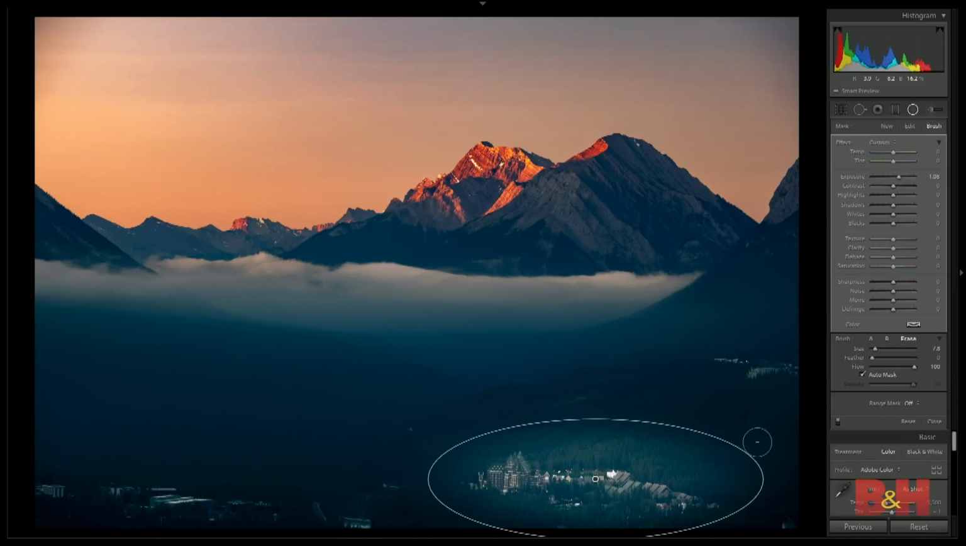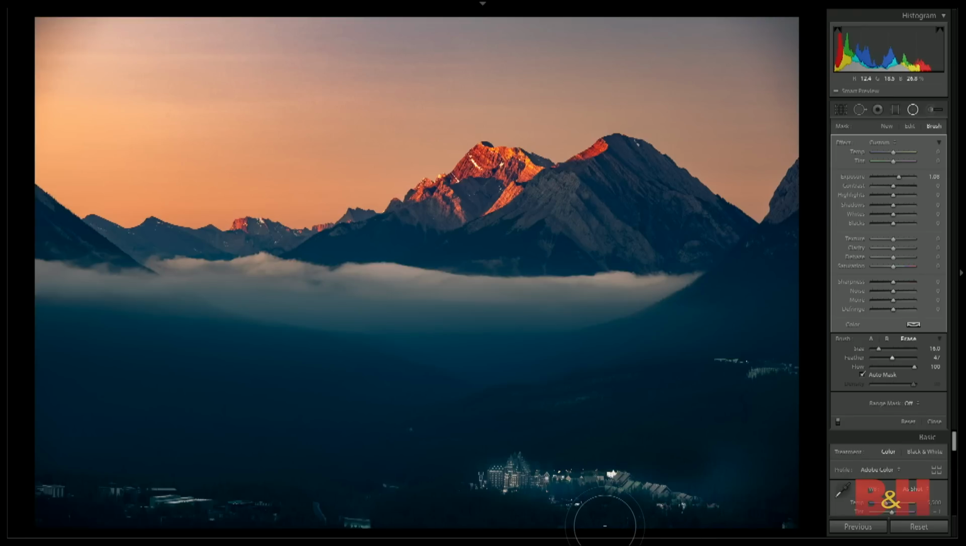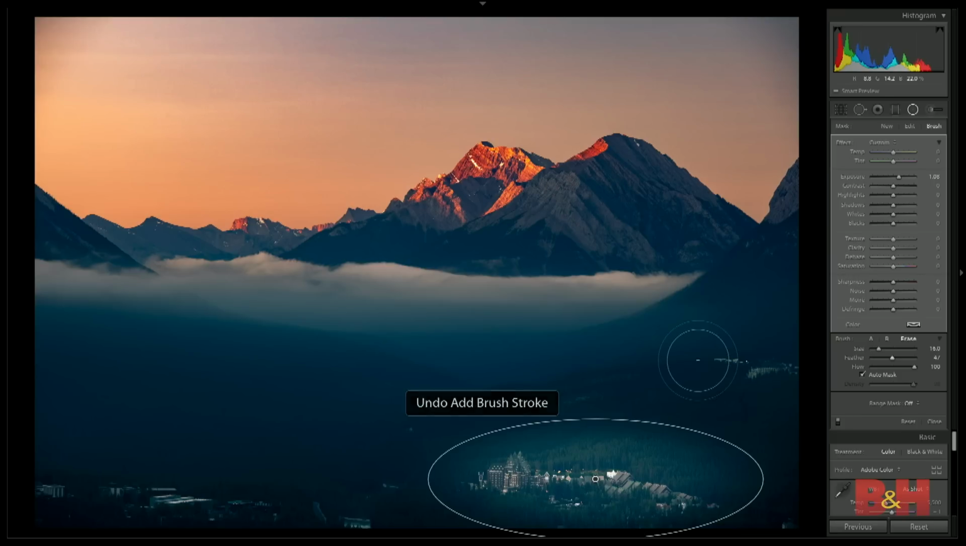Then come in here, probably add a little bit of a gradient. And I can kind of paint. This is the old school way of doing it, but I can paint away the effect. But you'll see it's not perfect. So I'm going to undo that, Command Z to undo that.